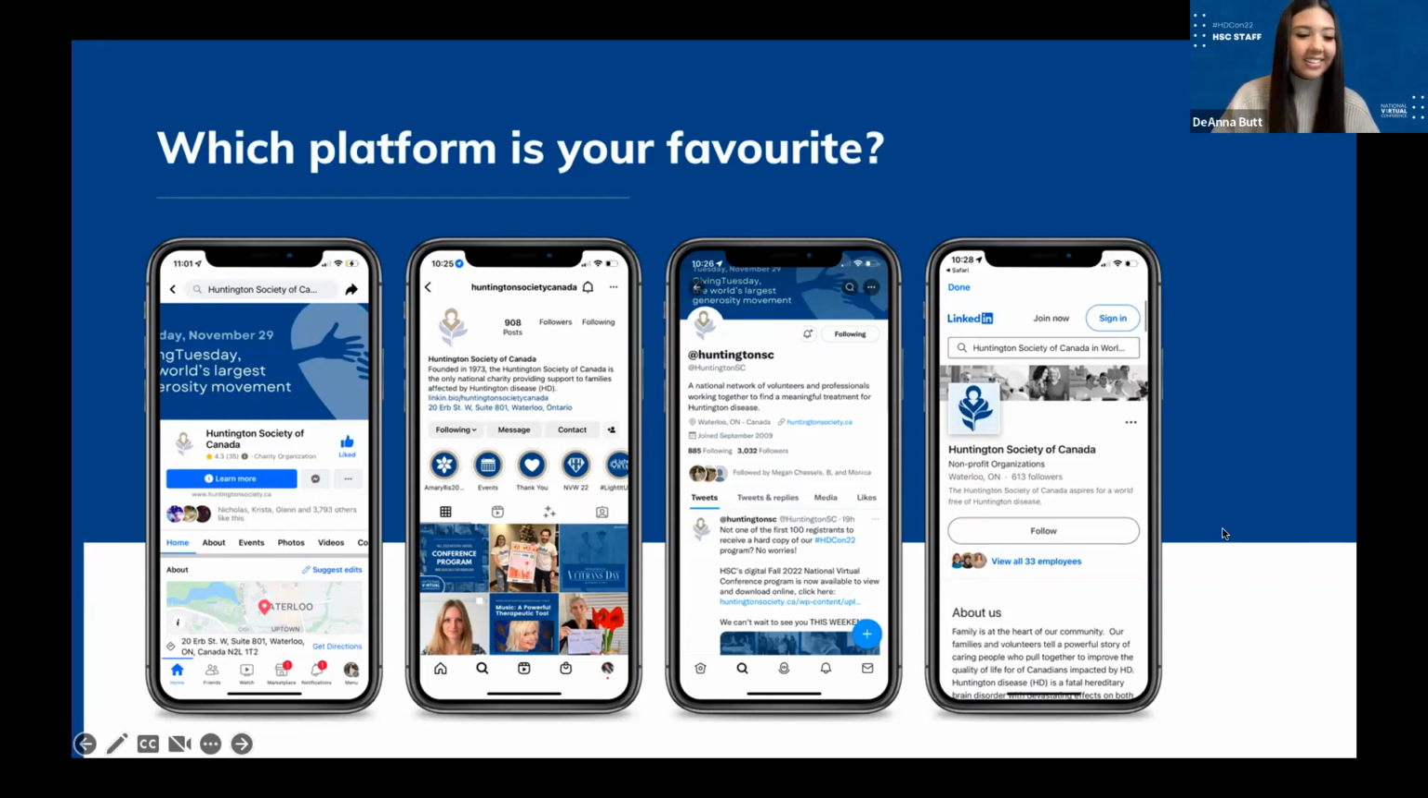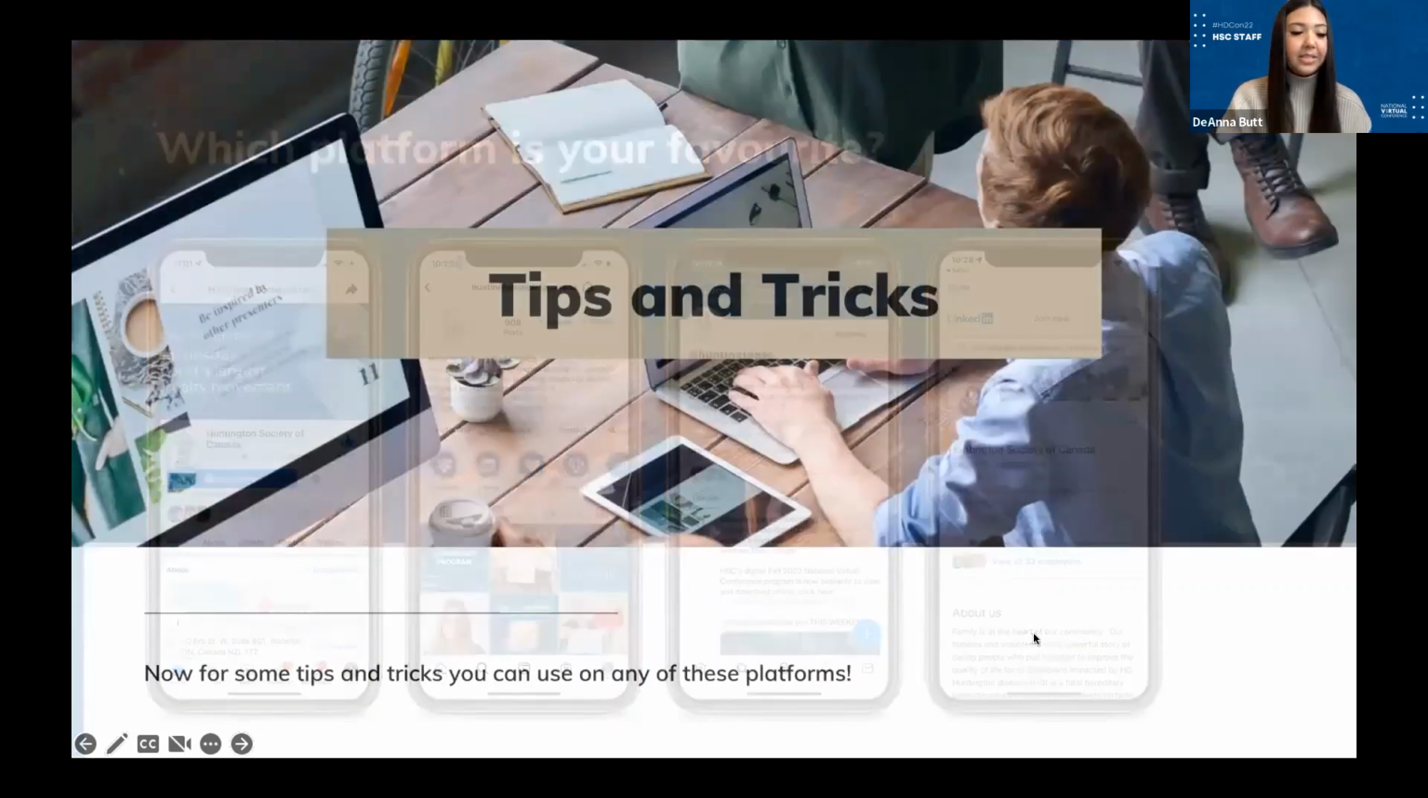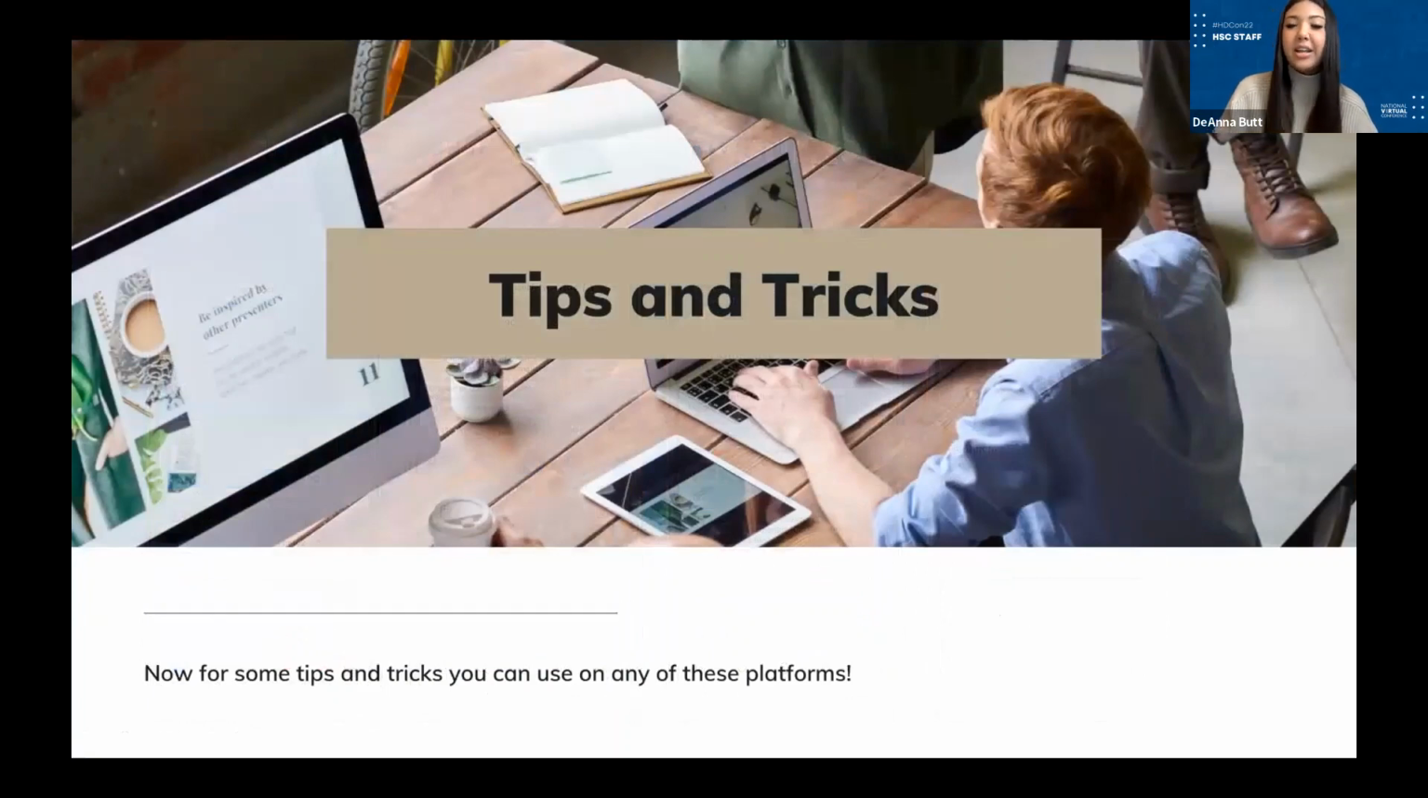So yeah, that's awesome. So now we're going to talk about some tips and tricks. Now that we've learned a little bit about the platforms, we're going to talk about some tips and tricks that you can use on all of these platforms.